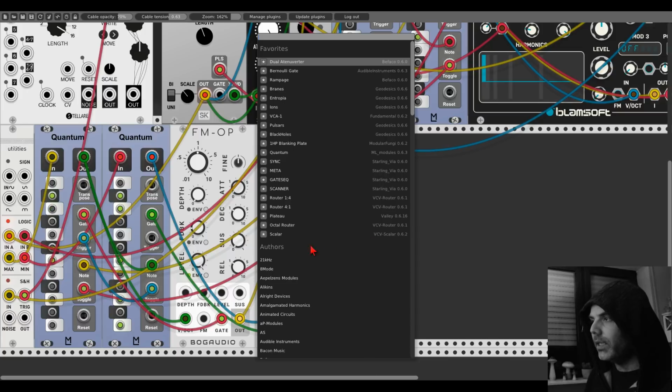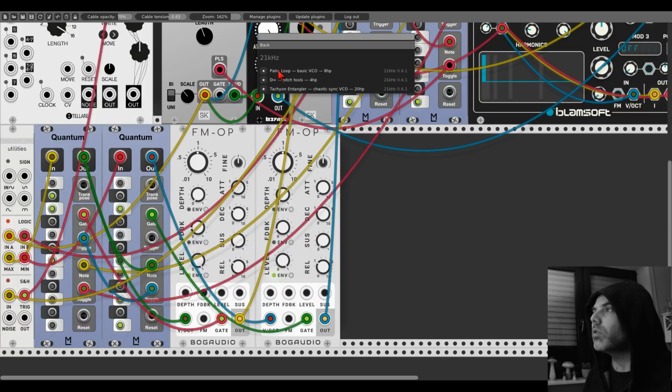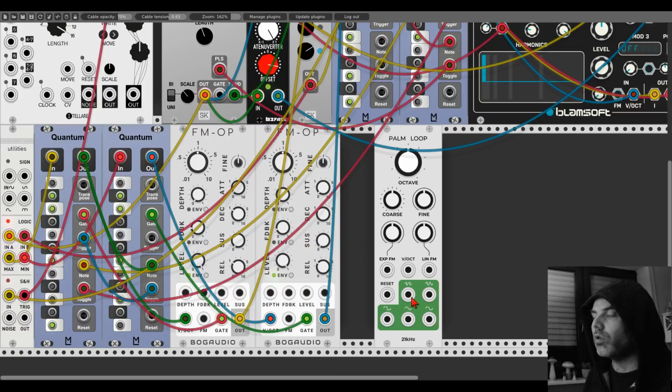And let's send this to another oscillator. Let's use 21 kilohertz because it has 2 rows. Each row is an octave apart from the other one, so this row will be an octave higher than the lower row. And we will send this signal from the sample and hold to the oscillator. And let's use 2 channels.